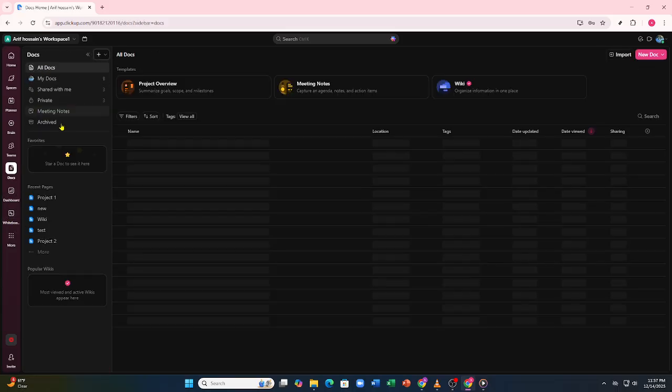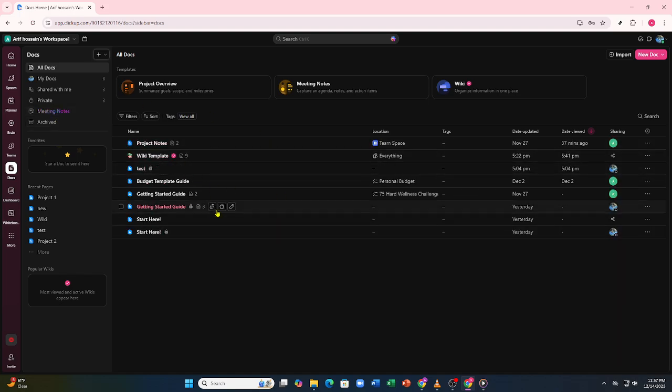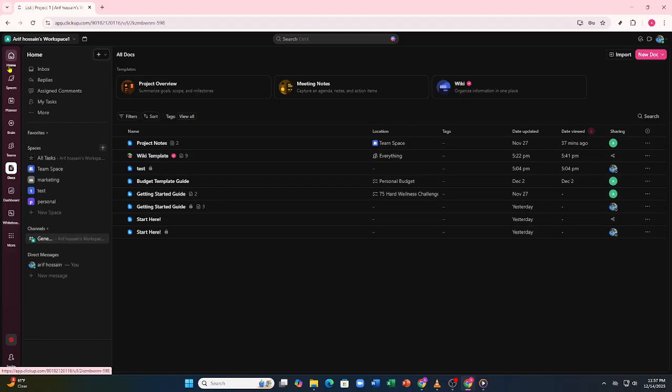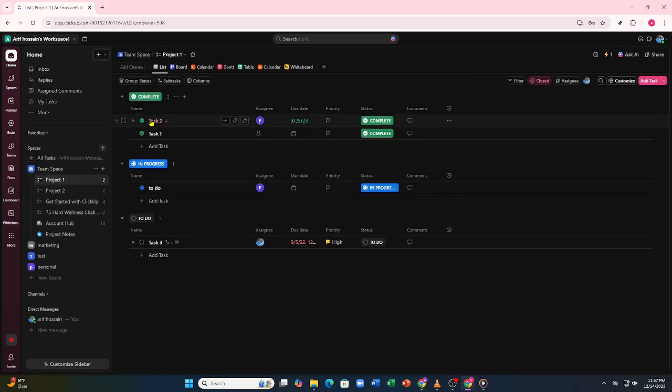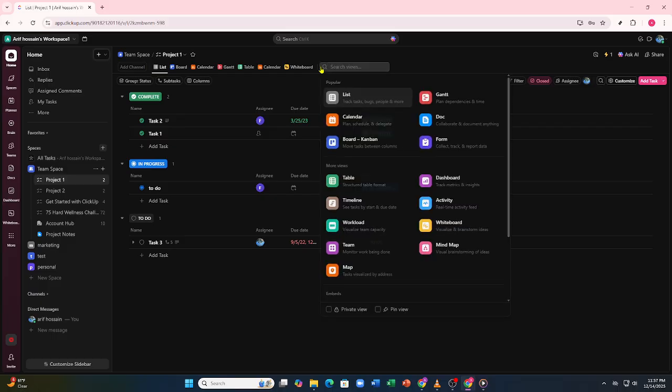Step 5 is tracking progress and communication. Use task statuses, comments, and assigned comments to see what's completed and what still needs attention. You can also use dashboards to get a quick overview of onboarding progress across multiple new hires.